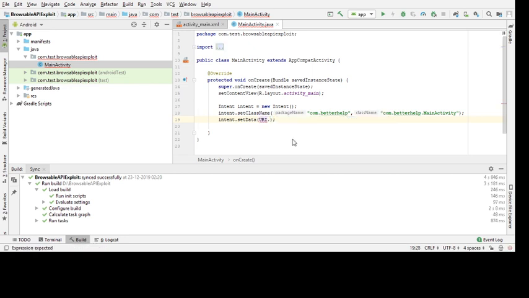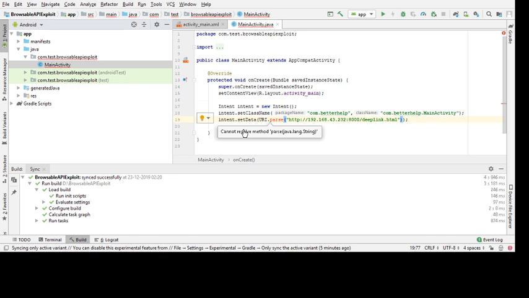URI dot parse, it should come. Yeah, so that's right, parse and then the rest of the thing. Now it is showing something as parse cannot resolve java.lang.string. There is some error in it.